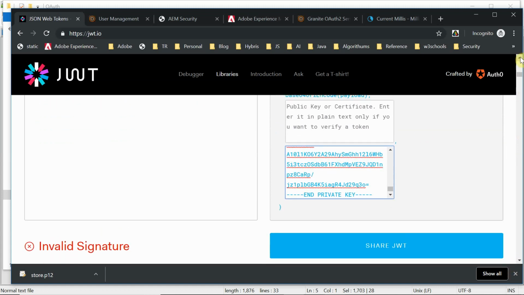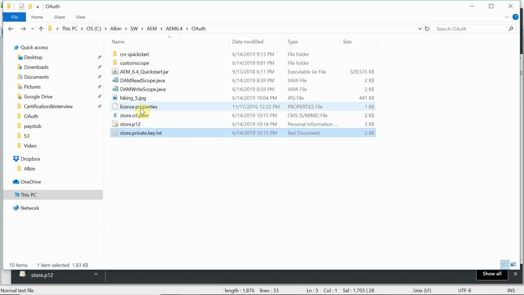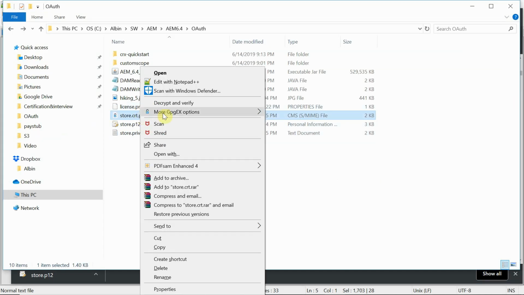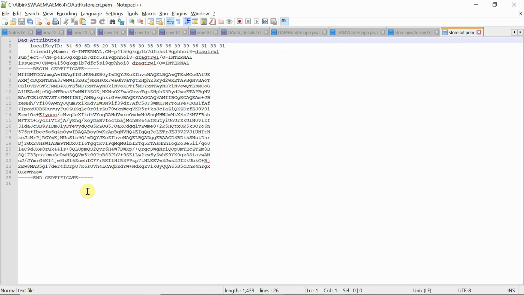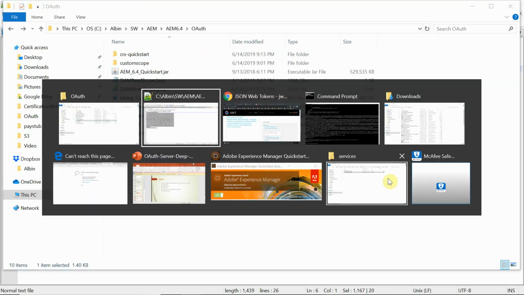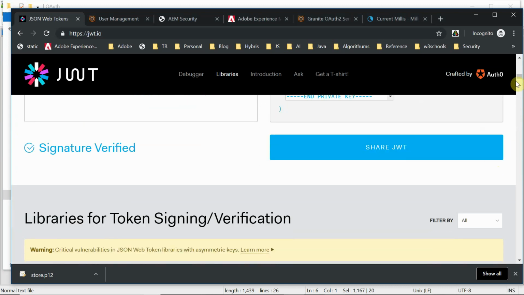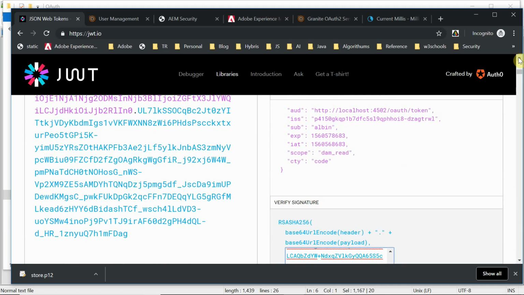How will you make sure that the data is valid? For that, you can utilize this public key, whatever got generated. Just edit this, from begin certificate to end certificate, it will decode and show you. So decrypt and design. You keep it here. If you come down, signature is verified. And now your JWT token is ready.